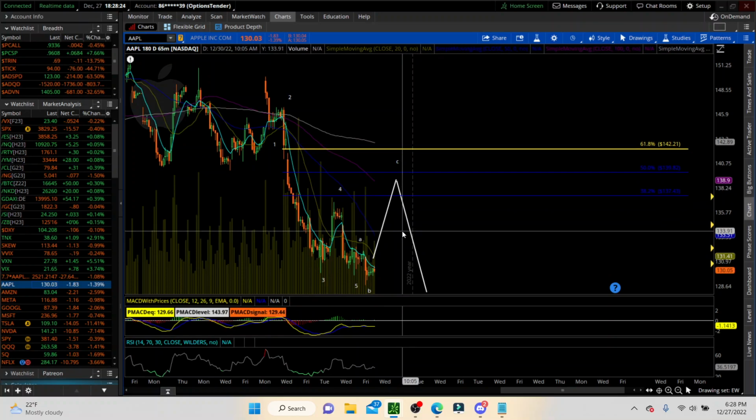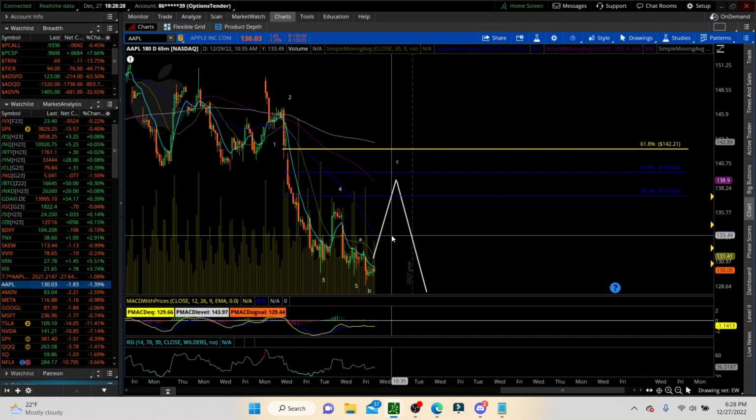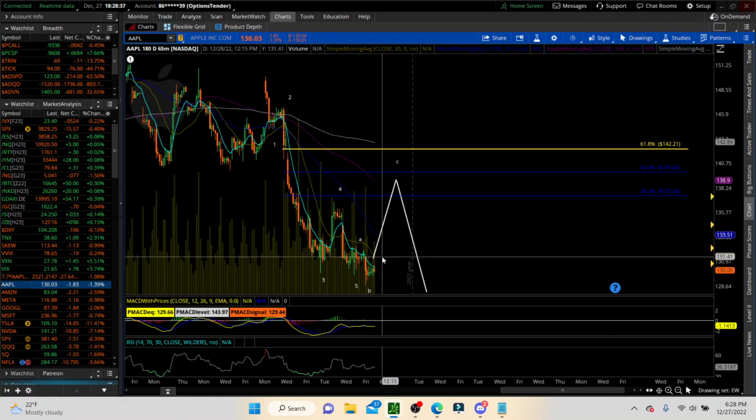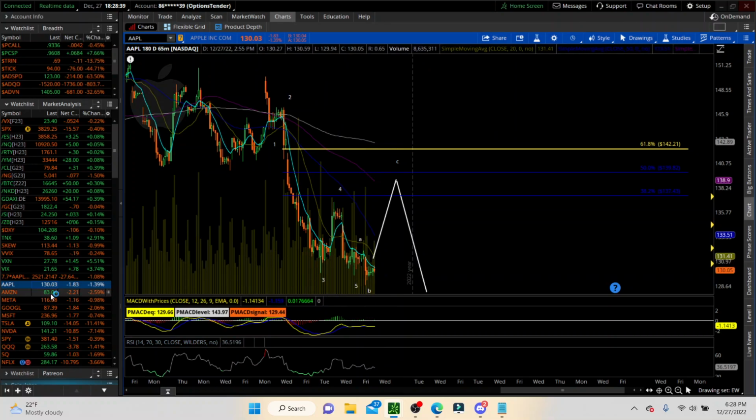But we're really going to have to see if these big names do the same thing. If Apple doesn't rally and Tesla can be more neutral instead of just crashing, then we can have our correction on the S&P as well. But there's a real big drag.